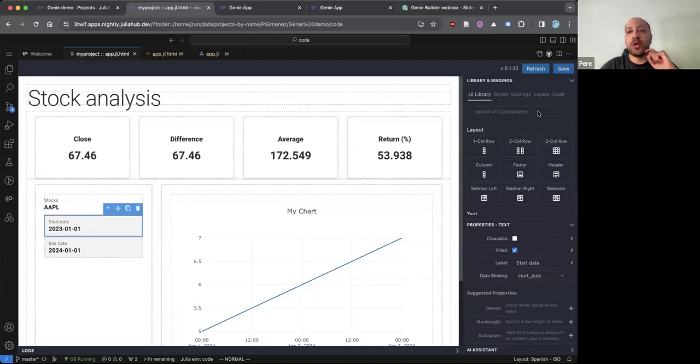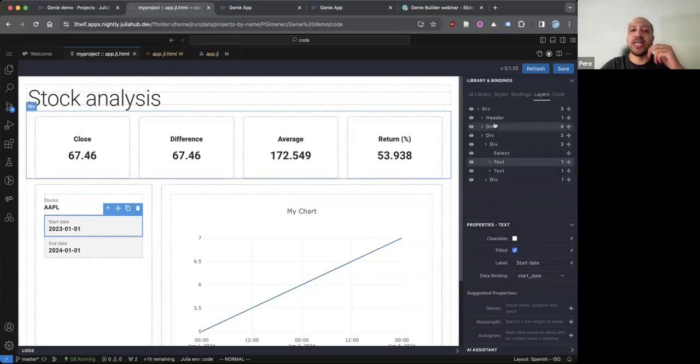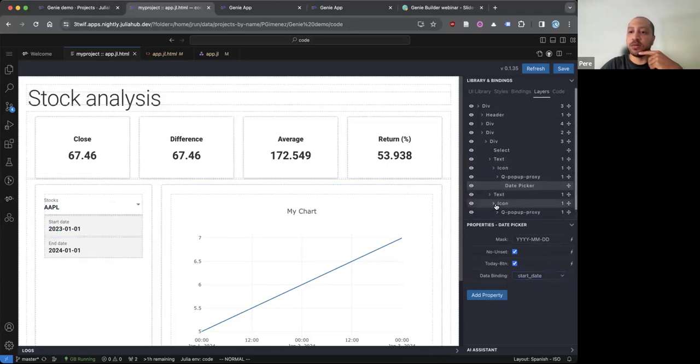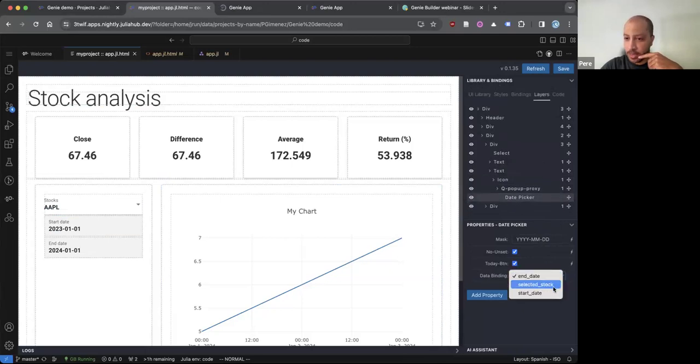To do this, we go to the Layers tab, where we can see a tree view of all of the components in our application. So we pick the branch for our date fields and expand it until we reach the end. Here we have the date picker, and so we just bind it to the appropriate variable. And we do the same for the other one. Yeah, end date. Okay, let me double check that I said the correct one. Okay, good.